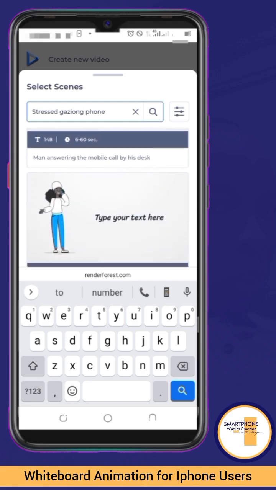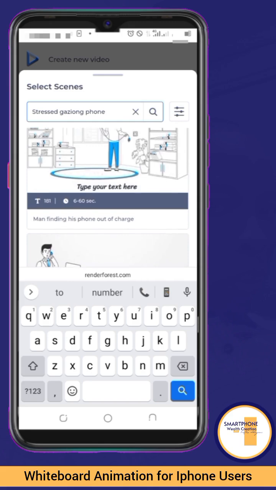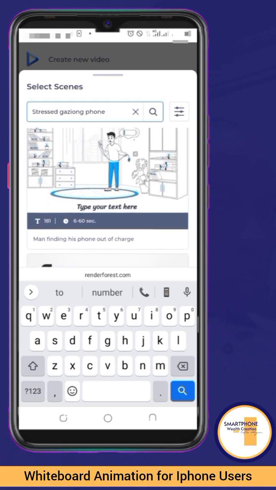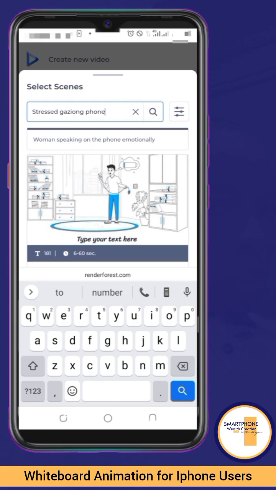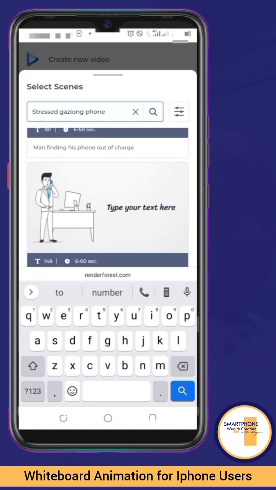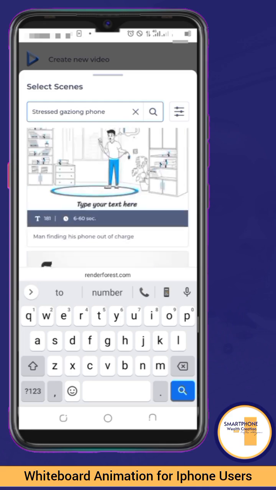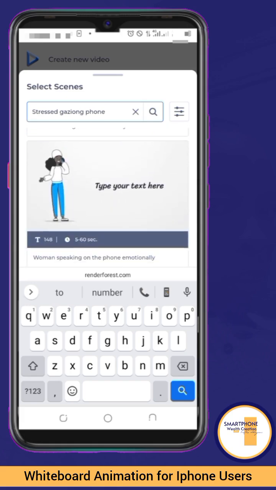Can you see that? So if you look at it, ladies and gentlemen, you see that this actually portrays what we want to achieve. Look at that. Man finding his phone out of charge. Yeah, we can portray this too as stress of buying data, or you could still use something else. This would also suffice. Look at that. Man standing at his desk and talking on phone. Okay, we can use that. So let's use this in this case.